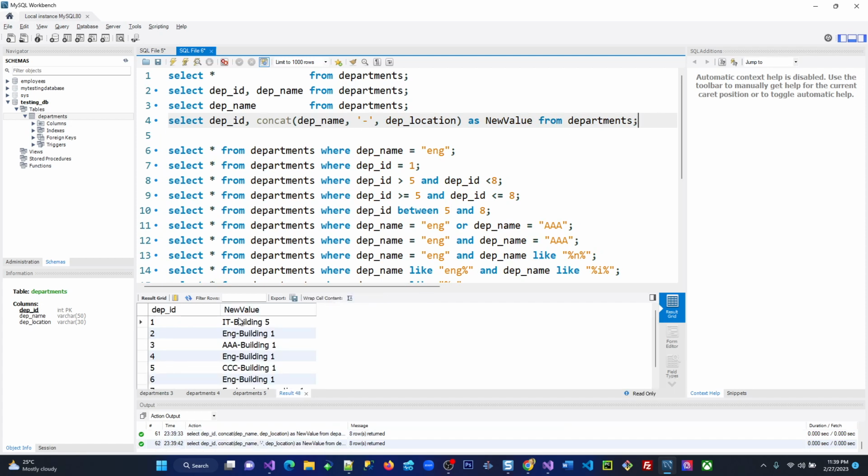The output will be IT dash building, but definitely they might ask you this one because this is also one of the purposes, for example, that instead of displaying three columns, I'm going to display only two columns. So I'm going to concatenate this one. But in SQL, you can do it straightforwardly with the plus mark, and that will be combined into one column. So this is also one thing.